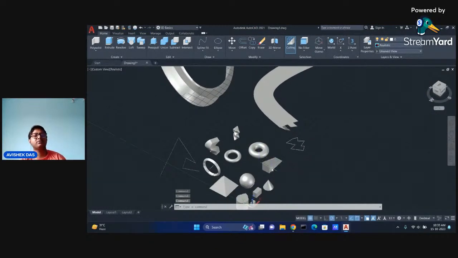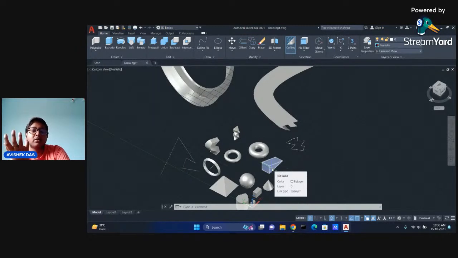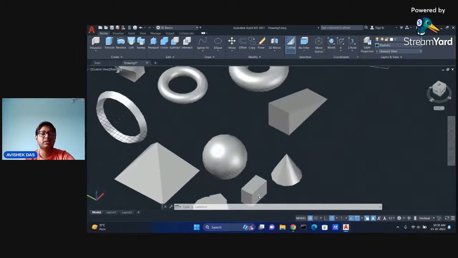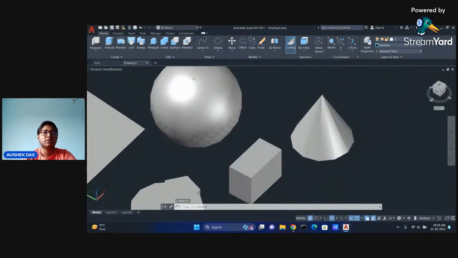Now we have modeled something. Okay. As in 2D, where we used some modification tools to modify our pre-made drawings, here also in 3D modeling you have some options to modify your 3D drawings. First is press pull. The press pull is used to change the dimension or create another extruded object from one face.